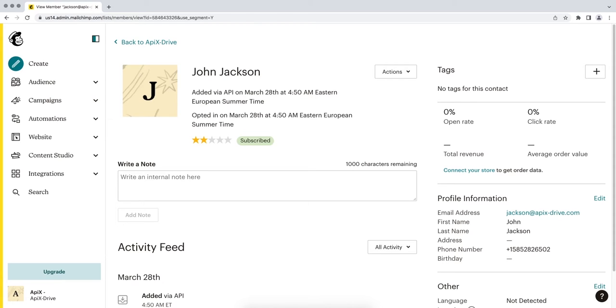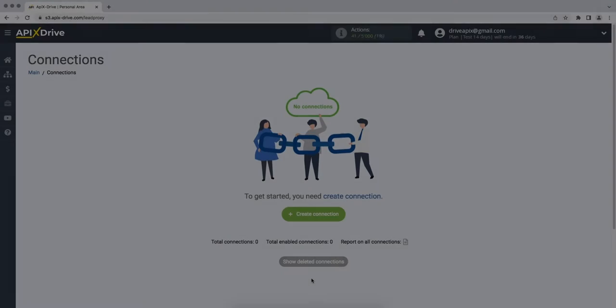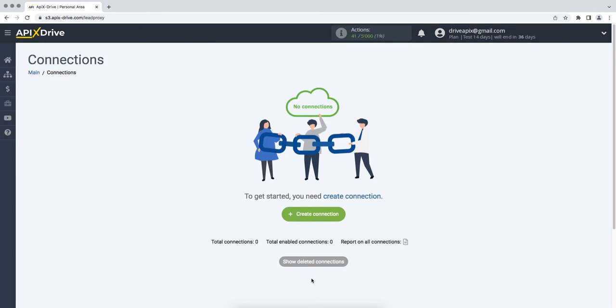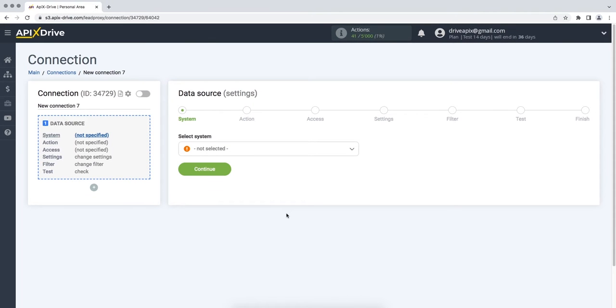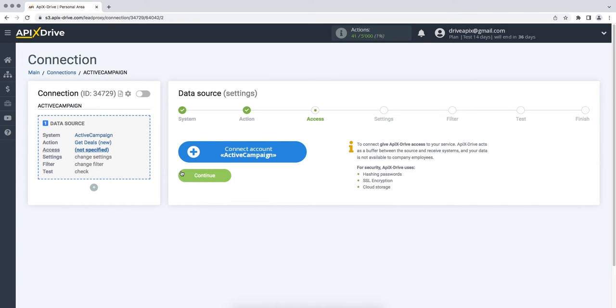Now let's move on to the setup. First, you need to create a new connection. Next, you need to select the ActiveCampaign data source system. Then you need to select the action Get New Deals. At this stage, you need to connect your ActiveCampaign account to the ApiX-Drive service.